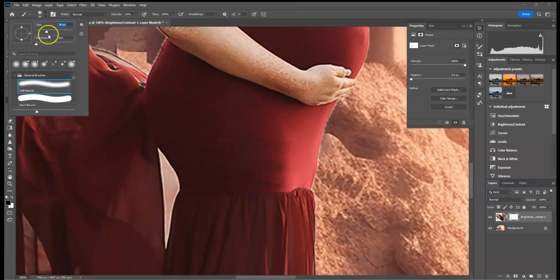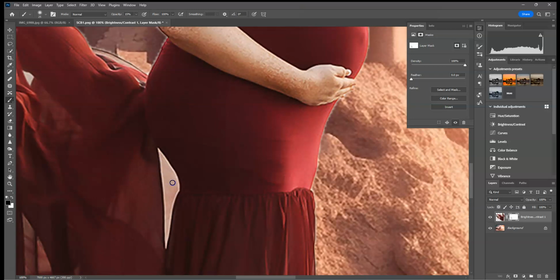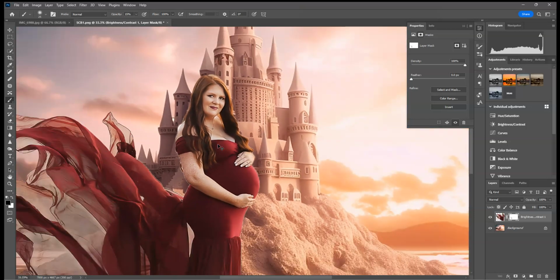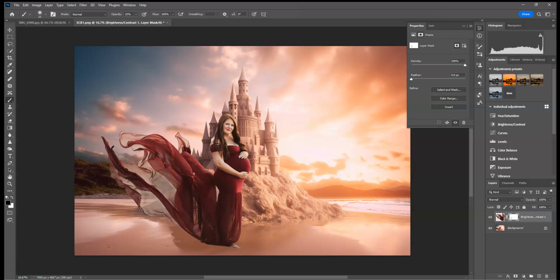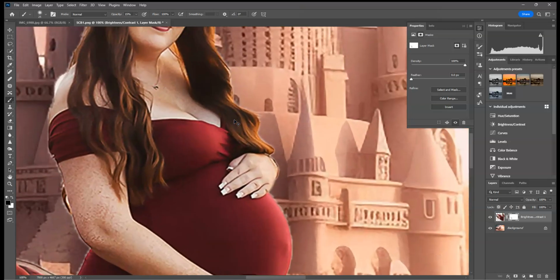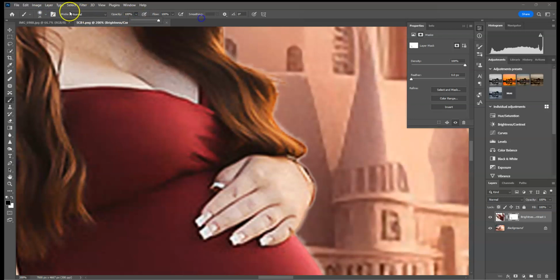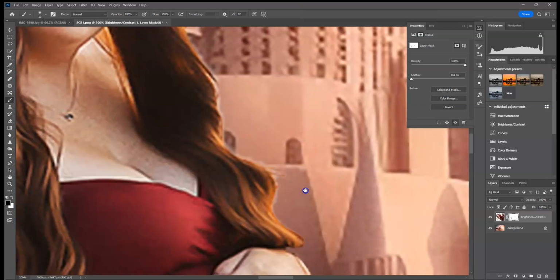Again, I used like a web size file. This is an old maternity photo that I'm using, so obviously my subject doesn't look too sharp in this one, but for tutorial purposes that's okay. And then I'm going to go ahead and zoom in. I'm going to use my black brush at 100% opacity, make it a little bit smaller, and I'm going to clean up those edges, which are a little bit worse, again, because of the web-sized file.